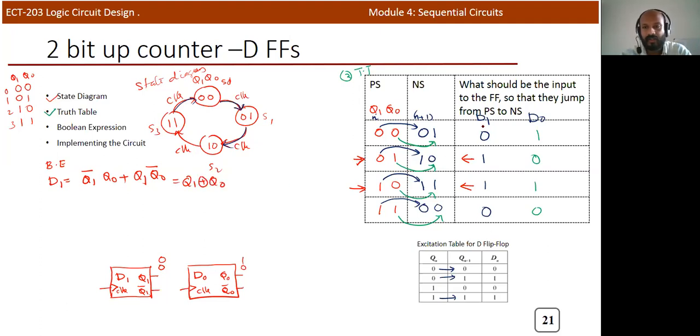So in order to get a sequence like 0 1 1 0 in D1, we need to connect the D1 input to Q1 XOR Q0. Okay, and we need to design D0 now. To identify D0, this is one input and this is another one. If you compare this, you will get Q1 bar and Q0 bar, and in another case Q1 and Q0 bar.